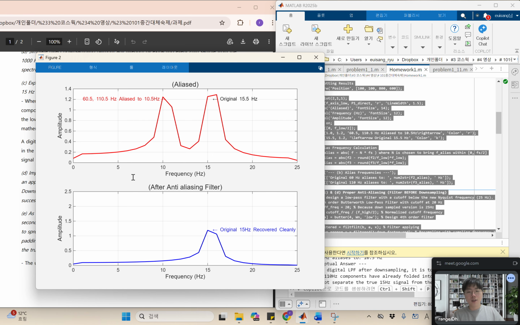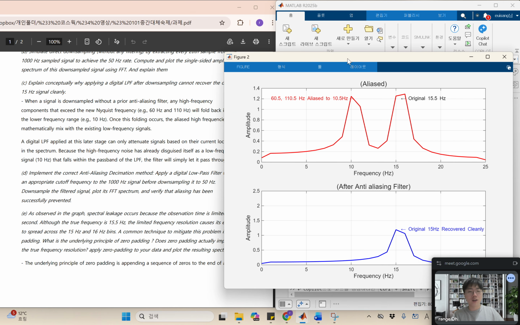Okay, so from the result, before using an anti-aliasing filter, there was an aliased frequency, but after using an anti-aliasing filter, which is the same as the low-pass filter, there is no more aliased frequency. There is only the original frequency. We can clearly say there is no aliased frequency.